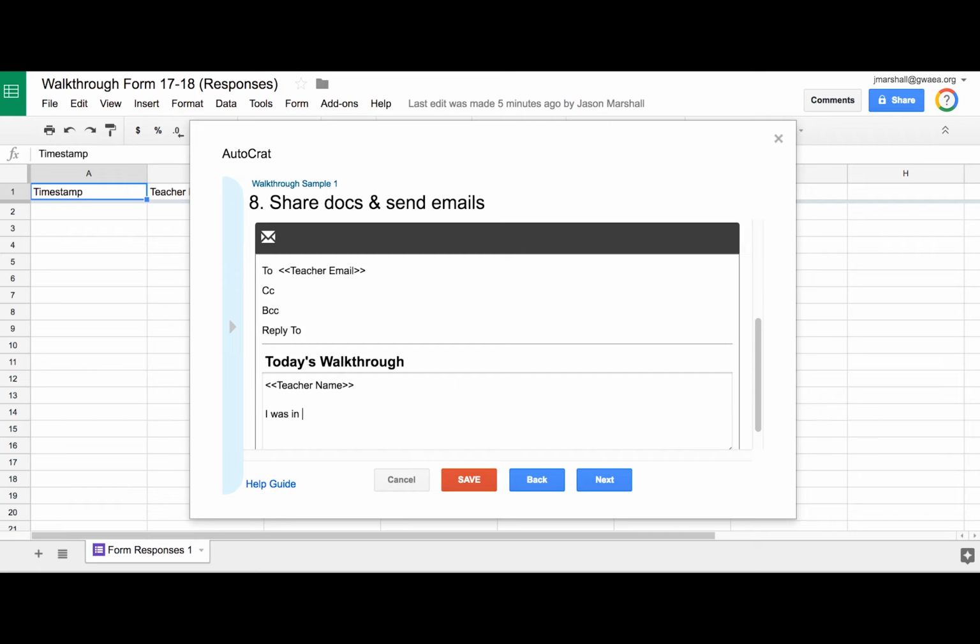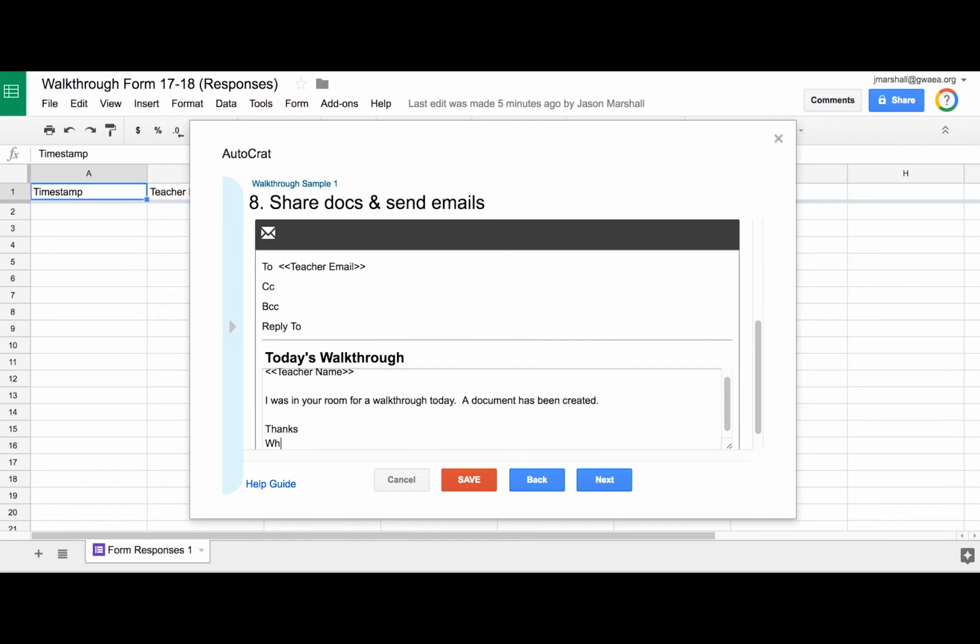I was in... and again, you can make this say whatever you want. Again, if you're a Cardinal fan, you'll get this. Okay, so yeah, you can make this say whatever you want. You can put more information in there. I mean, there's all kinds of things you can do to customize this.